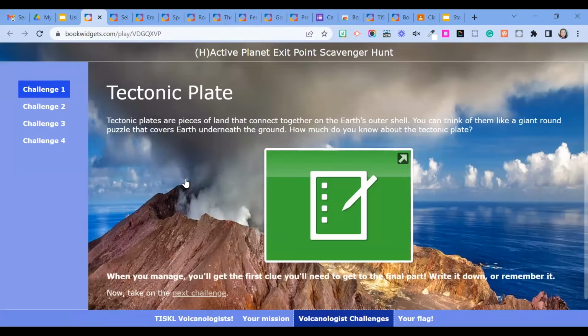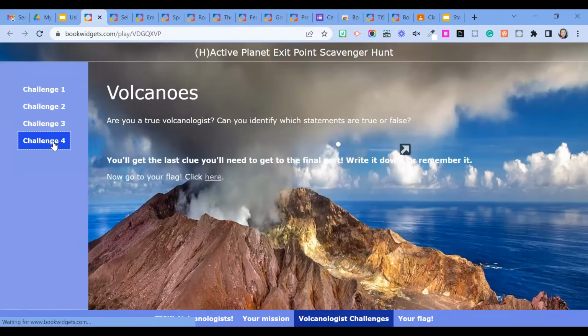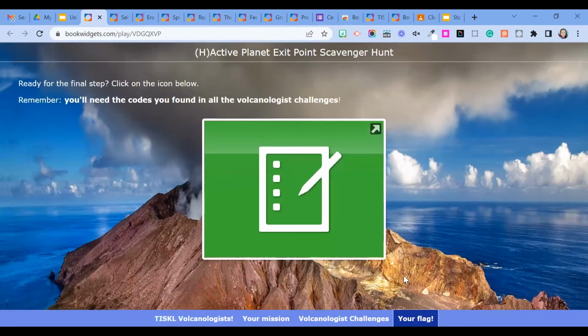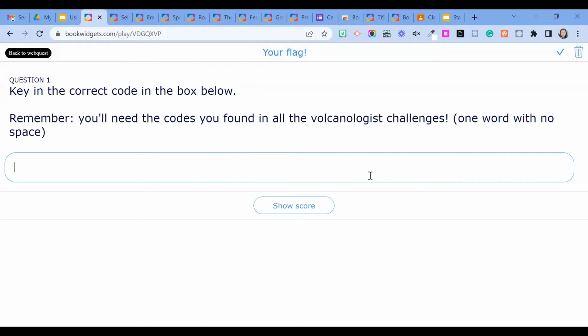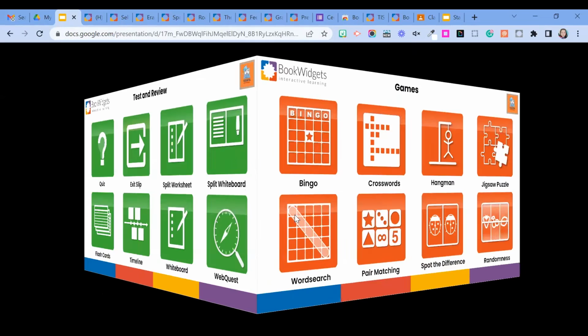So there are 3 challenges. They have to write down their first clue, second clue, third clue, and the fourth. At the last challenge, they need to write all the codes they gathered from the first challenge to the fourth. And then they will show the score. If it's correct, they'll show us, the teacher, and then, okay, you can get your flag now and go and erupt your volcano. So things like that you can use just to have fun. That's the web quest. Now we go on to the games.